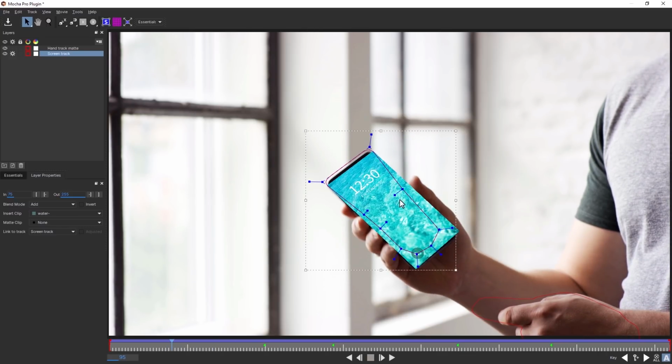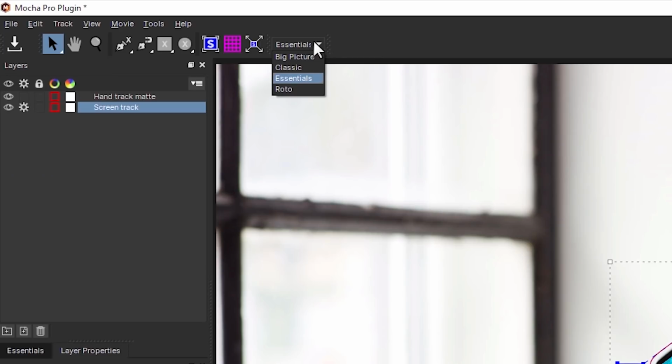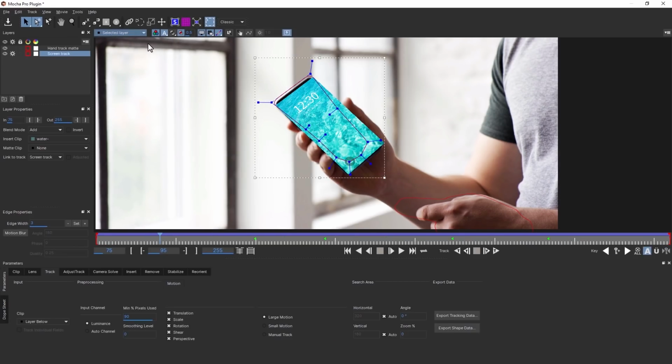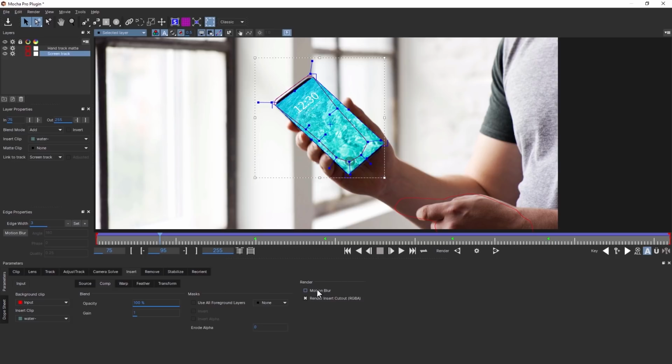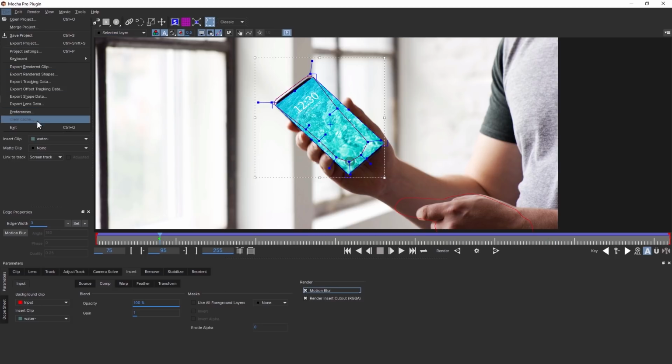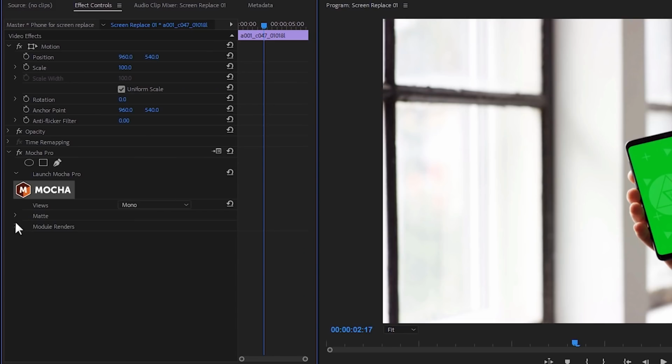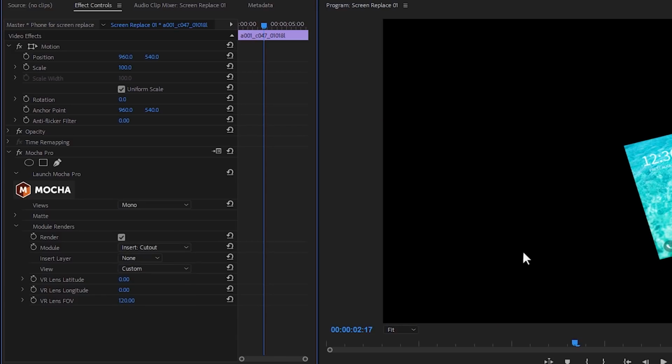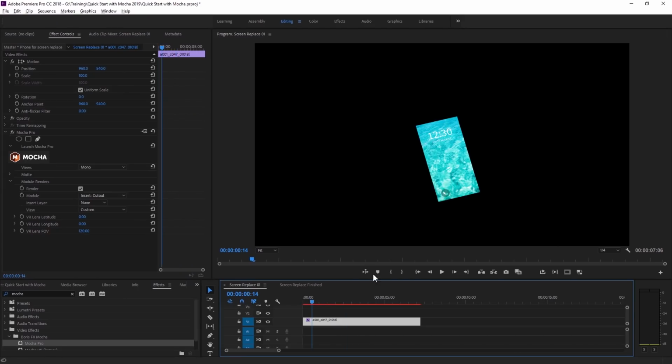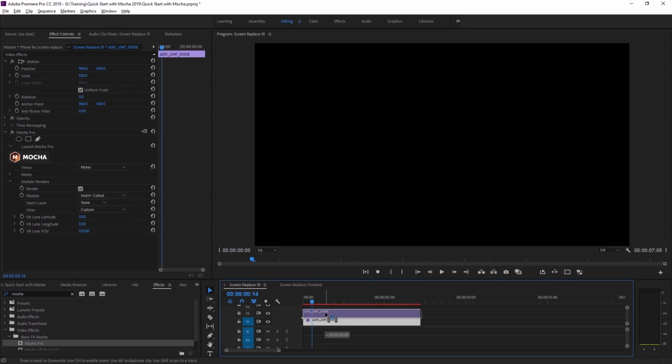There we go, it's fitting in nicely. But what I can also do if I want to have motion blur on this is if I come out of the Essentials and back into classic mode, this is where we can start to see the full power of Mocha and what we have available to us. So if I come into insert, just go add motion blur on that. Come out of the Mocha Pro plugin, go to my module renders and go to render, my insert cutout, and I have just the phone screen moving around here.